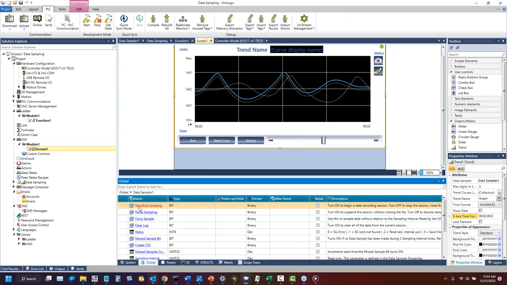Once we open up that struct, we have a start and sampling, and this is what we're going to use to turn on the data recording session. And we also have the create CSV bit, and this is what allows the PLC to export our history onto the SD card once the trending has stopped. So I'm going to give this a power-up value of 1. So every time that we perform this, it's going to reset and synchronize with our SD card. I'm going to give the power-up value of this to 1 as well.